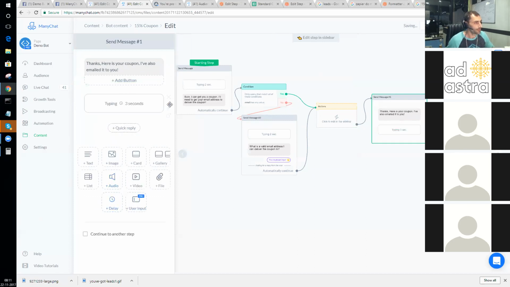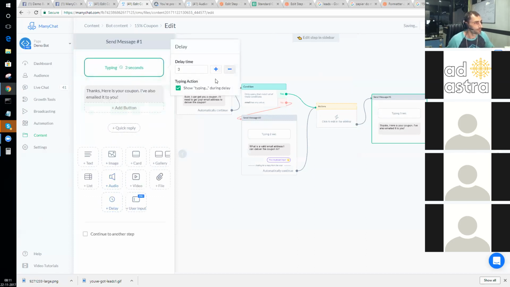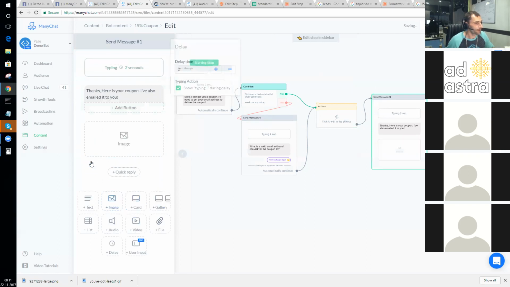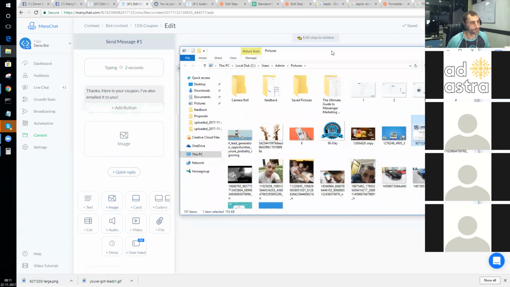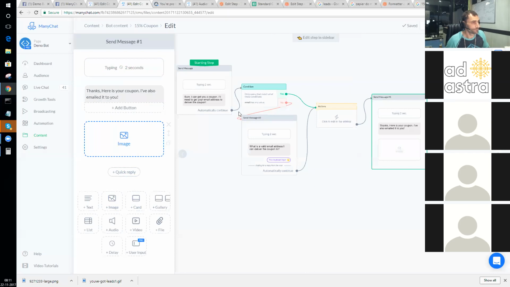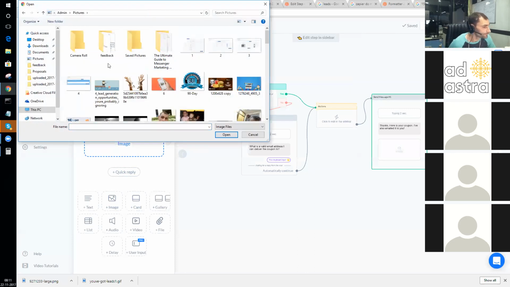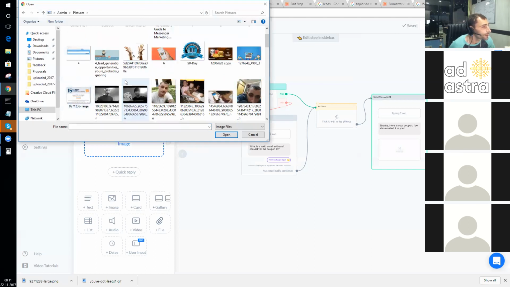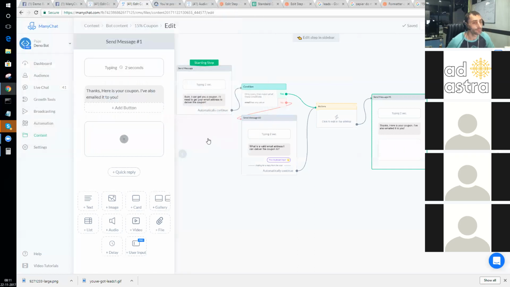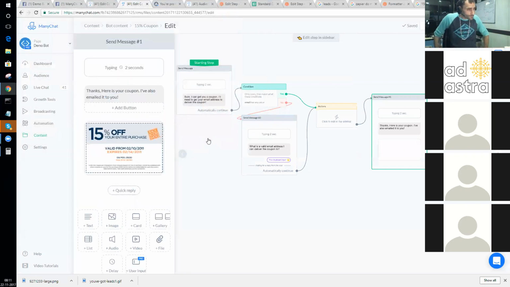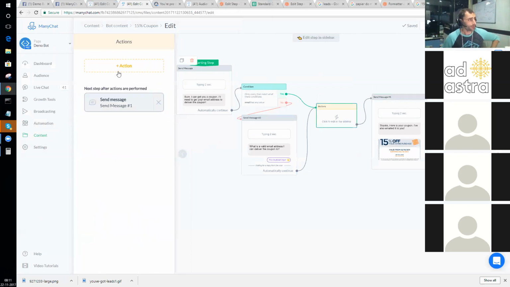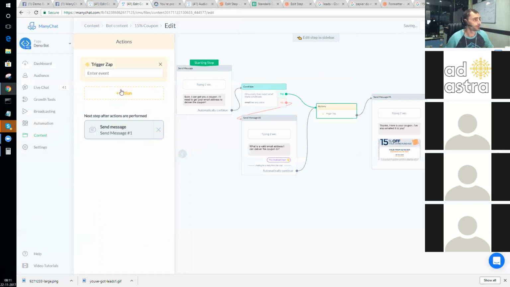Add another little delay here of 2 seconds. And then given our image, and that was some 9, or was that? It said it was some 9. Oh, there's my coupon right there. So there's my actual coupon. And now let's go in here and trigger a zap. And then we'll email coupon.